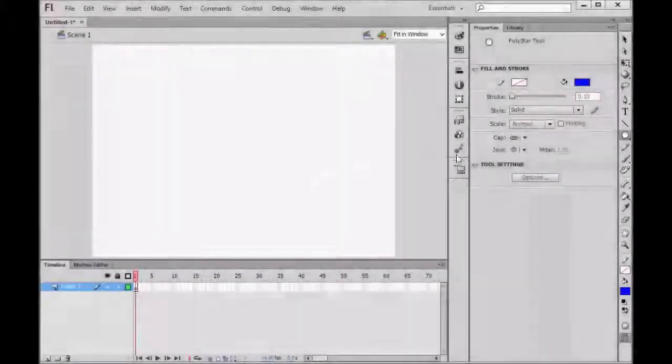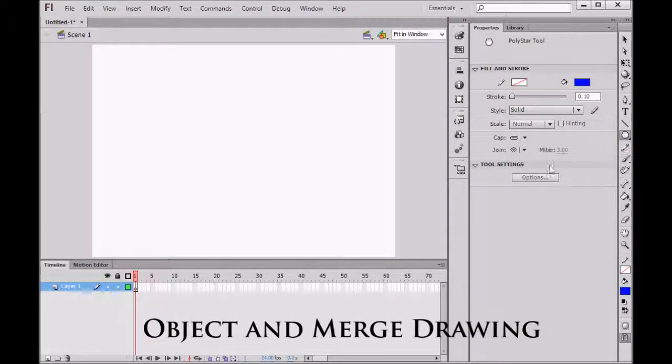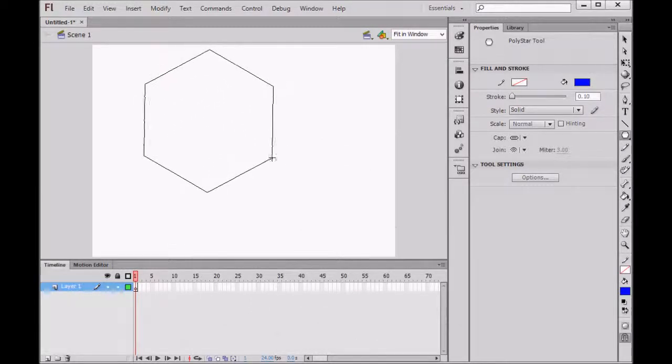Alright, this lesson is going to teach you some more advanced shape techniques, as well as how to use the layering system in Flash. So last time I taught you how to use the basics. This time click on the Polystar tool, go to options, choose Six Sided, and then I'll just draw that in the middle of your stage.